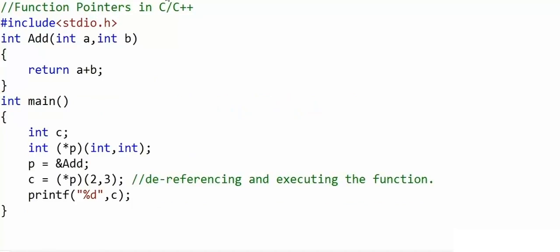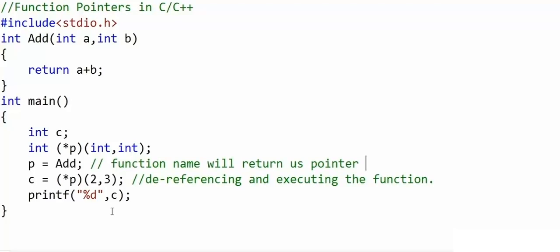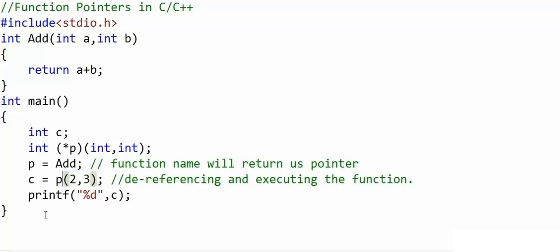Okay, a few more things. In this initialization here, we are using this ampersand operator. Even if we do not use this ampersand operator, it will mean the same. Just using the function name will also return us the address of the function, or in other words, an appropriate pointer. To dereference, instead of using this parenthesis and asterisk operator with the function pointer name, we can simply use the function pointer name, and this is good enough.